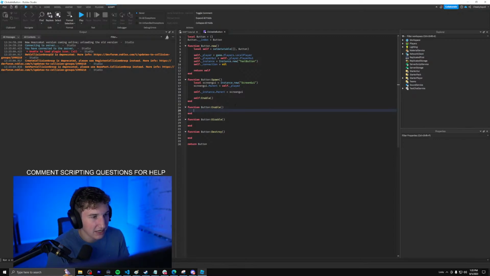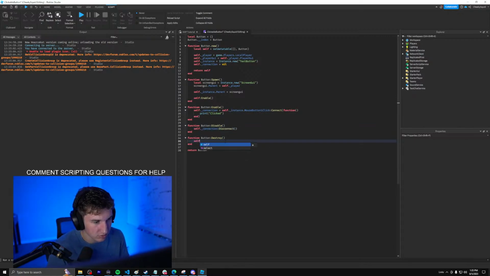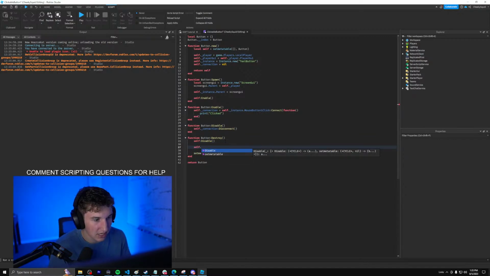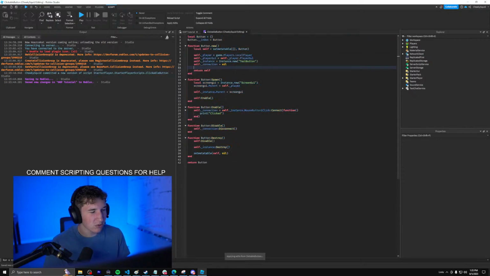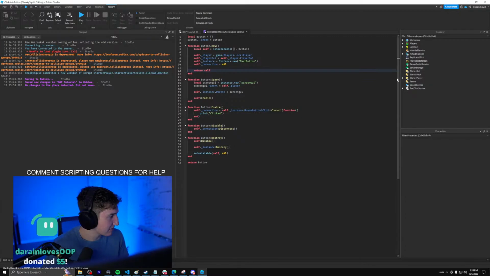All right, so we'll do button enable, which would be self._connection equals self._instance.mouse button one click connect function print clicked, and then we'll do self._connection disconnect, and then we'll have self.button destroy, which will do self disable, set metatable self nil, self._instance destroy. Okay, so this is a walkthrough of an example of a class that I would write if I wanted to make a clickable button.